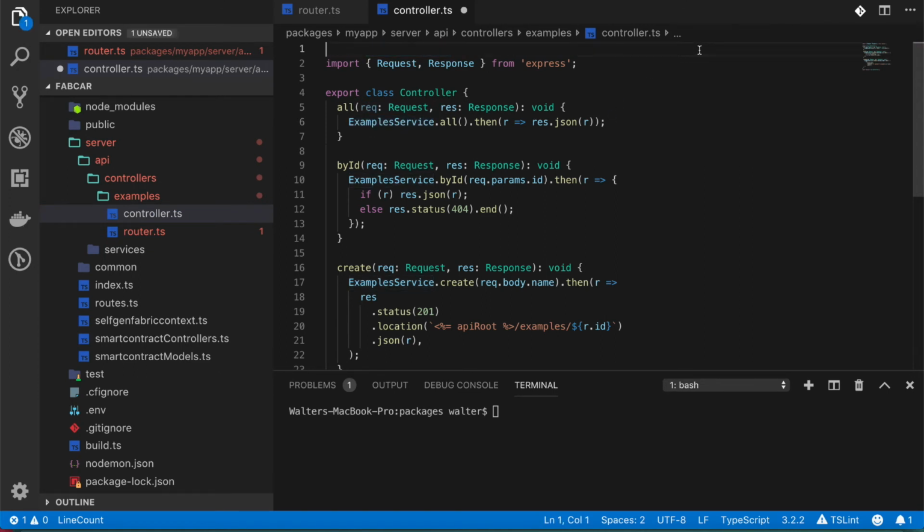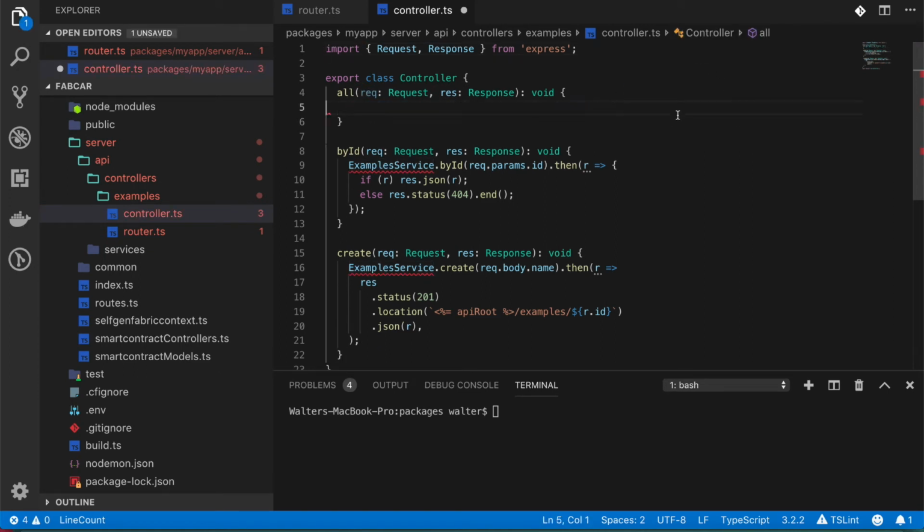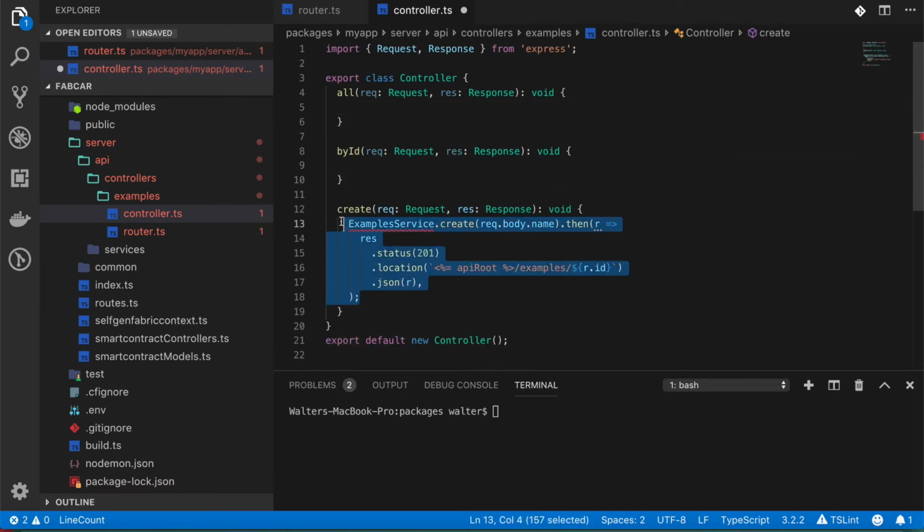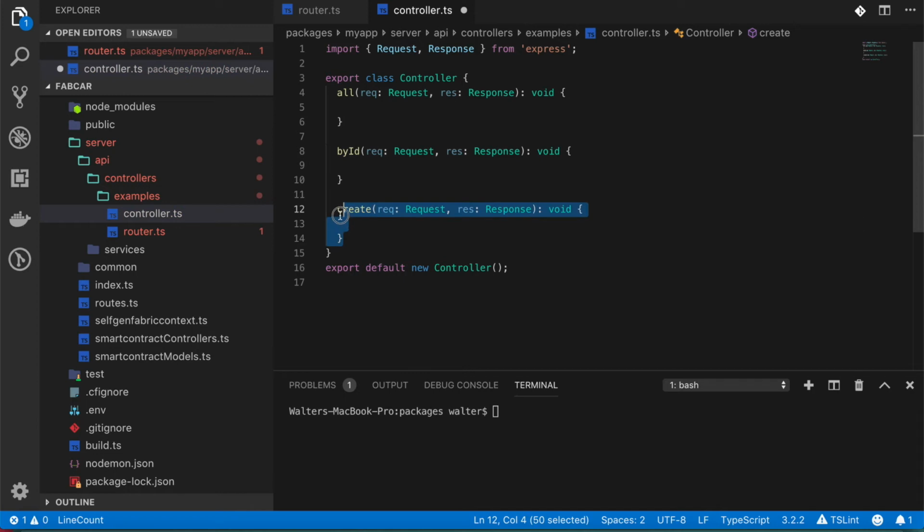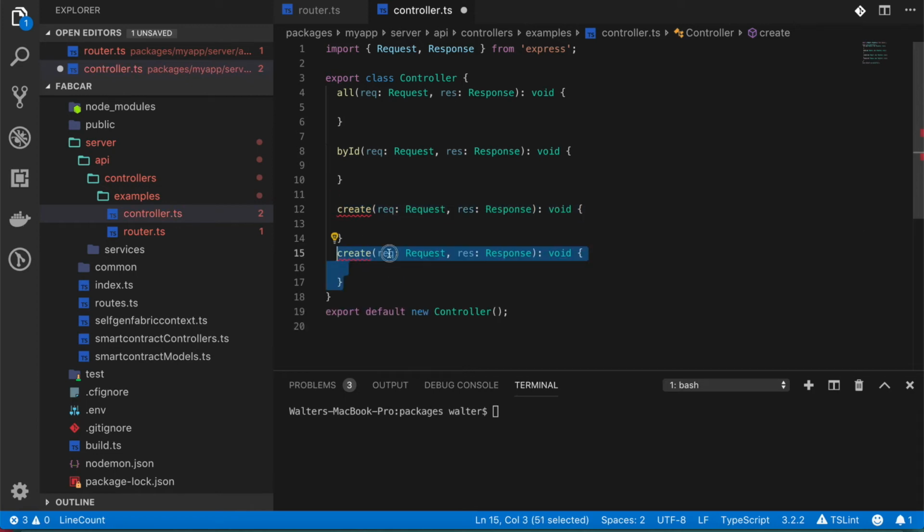I don't really need this one because I'm going to use mine, one that will be calling the blockchain, so I can erase this safely. I just need to include here an extra one that is going to be called update.